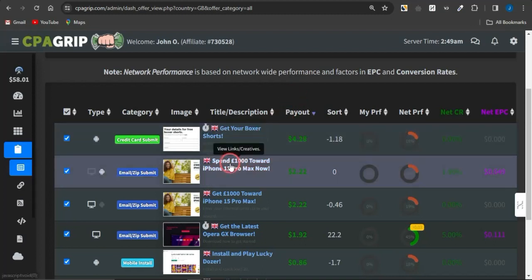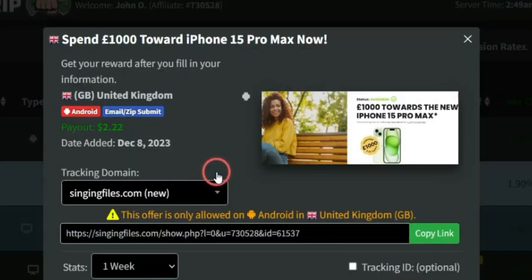If I do select this offer right now, you can see more details about the offer, that this is actually a giveaway offer for about €1,000 towards getting an iPhone 15 Pro Max right now. Now, people that need to complete this offer actually need to come from the United Kingdom. They need to be utilizing an Android device to submit their email address or zip code while going through a simple survey using my unique affiliate link, and I'm going to simply earn this particular amount, which is $2.22 for every person that completes the offer.